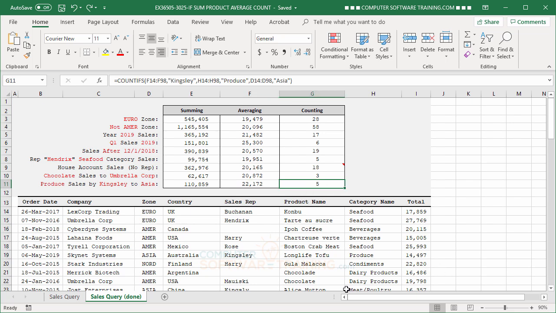And then for the last one here, we're counting as long as column F has Kingsley, column H has produce, and column D has Asia. And if those three exist on the same row, then we count them up, and it comes out to be about 5 there. So hopefully that will help you.